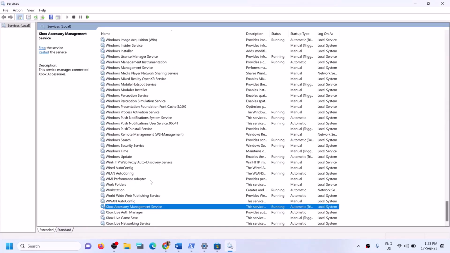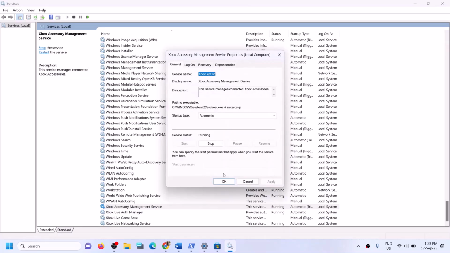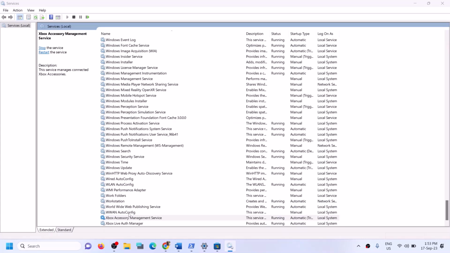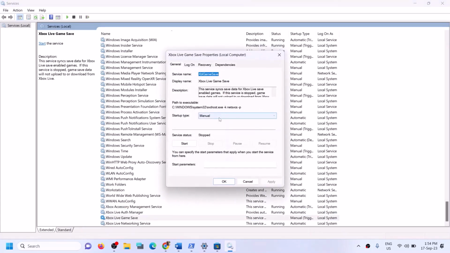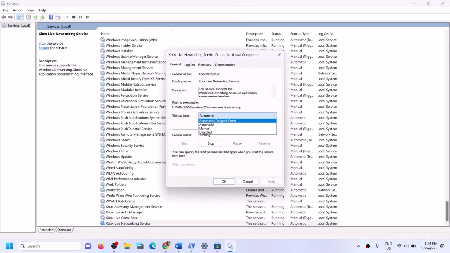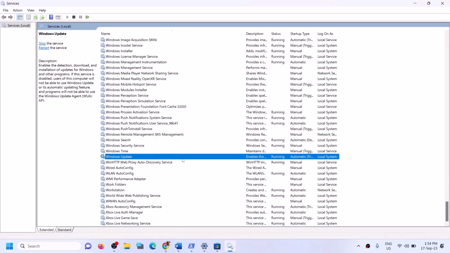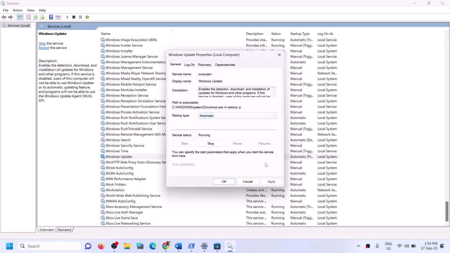Now find Xbox services. At the end, you will find all the Xbox services over here, so you have to start all of them. Double click, set it to Automatic, click on Apply, click on Start if highlighted, and then click on OK. Repeat the same for each Xbox service. Now find Windows Update, double click on it, set it to Automatic, click on Apply, click on Start if highlighted, then click on OK.